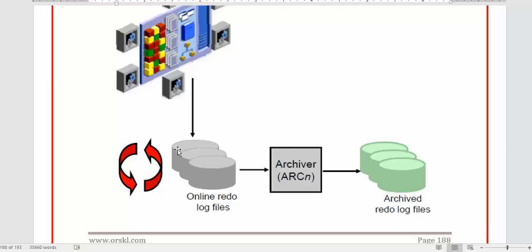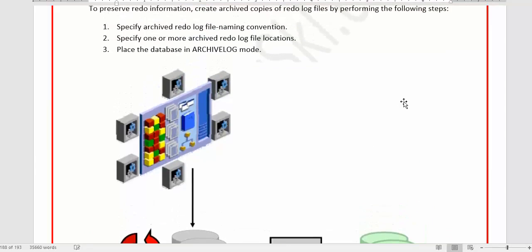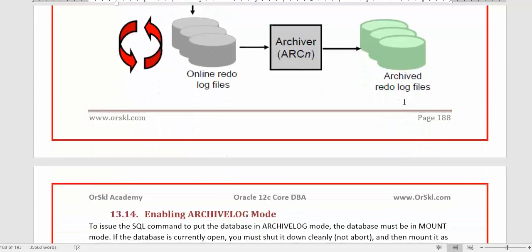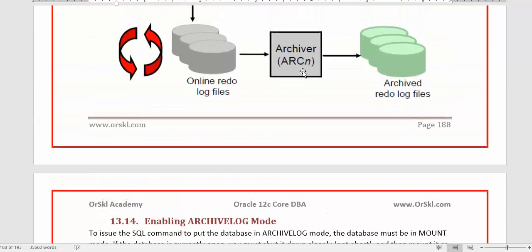Redo logs are recyclable. That means after it comes to the third group, it will come back to the first group. But archive log files are not like that. Once an archive log is generated, it will leave that and keep moving forward. It will never bother about the archive logs generated in the past. Those are physical files existing for you to have a copy of your redo information at any given point of time. Archive logging is configurable, that means archiving is optional.